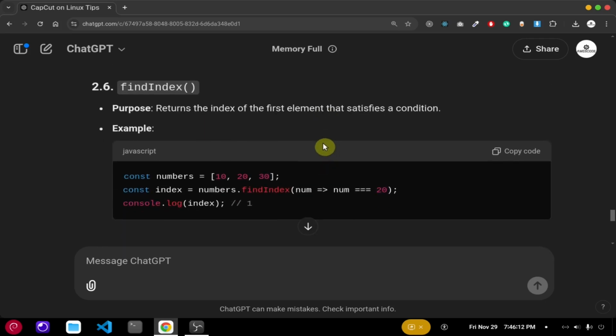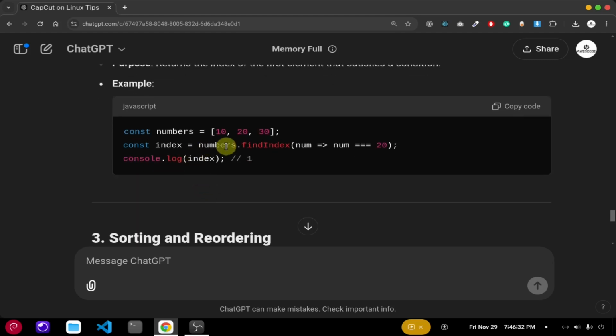Now we'll discuss the findIndex method in JavaScript arrays. The purpose is to return the index of the first element that satisfies a condition. For example, we have an array of numbers: 10, 20 and 30, and numbers.findIndex will return the index. It will iterate over every item, and the first time it is 10, so this index is 0.